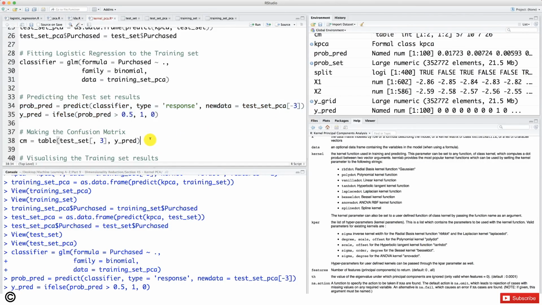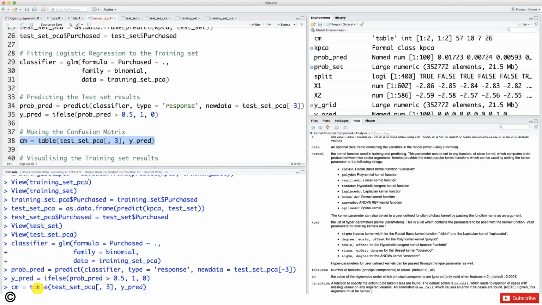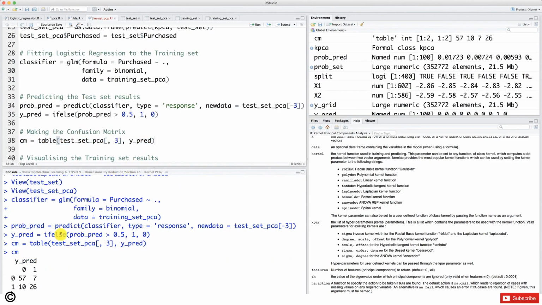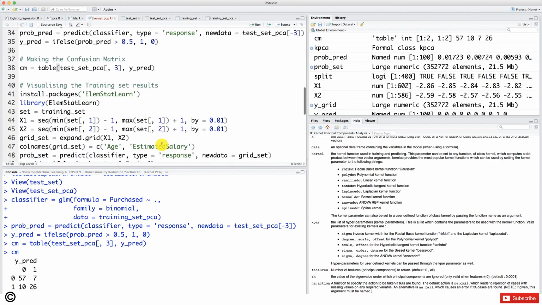All right, now let's make the confusion matrix. We of course need to change test set by test set PCA. Here we go, and now it's ready. Now we can execute this line of code to get the confusion matrix. And here it is. We can have a quick look in the console by pressing CM enter, and we get 57 plus 26 equals 83. And since we have 100 observations in the test set, that gives us an 83% accuracy. So that's pretty good. And now let's get to the exciting part, visualizing the training set results.